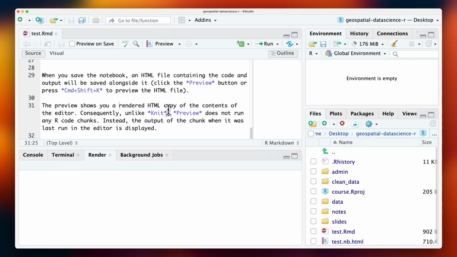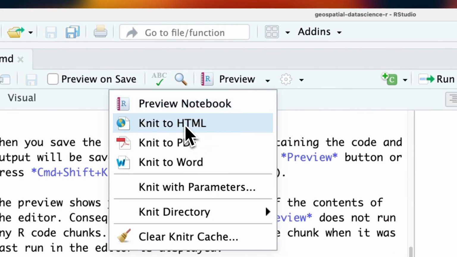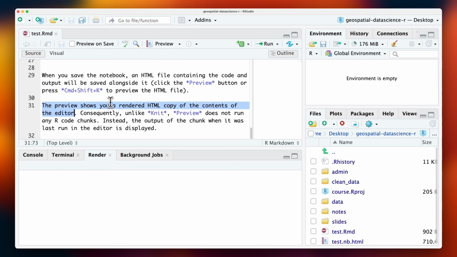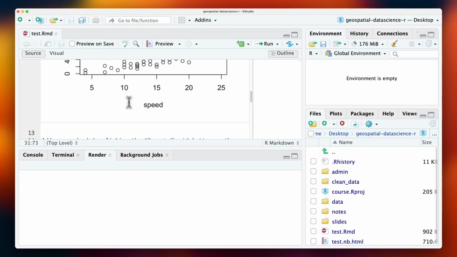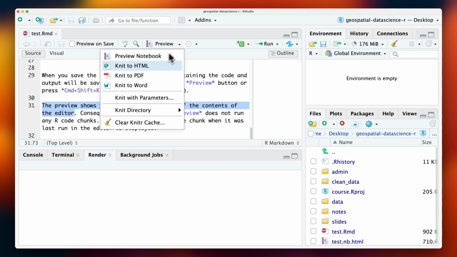Do note that there's a difference between preview and the knit button, and this is explained within the template. The preview shows you a rendered HTML copy of what is within the editor, so what is here. On the other hand, the knit button runs all the code chunks within the notebook and regenerates the output. You can do that here.